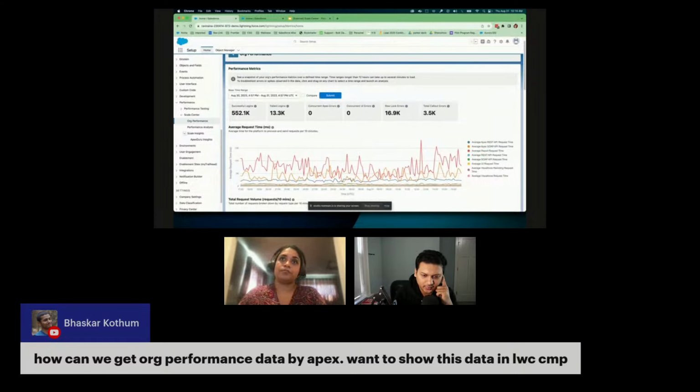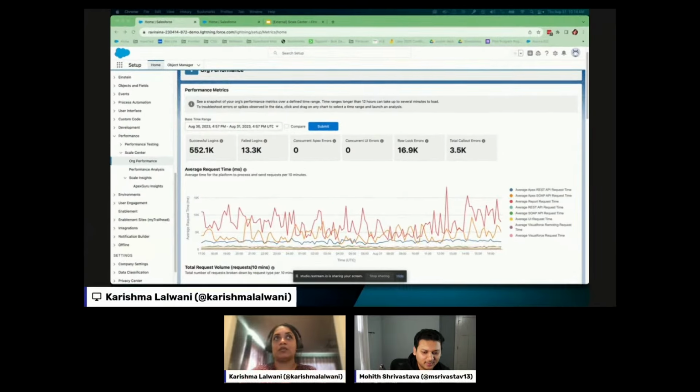Got it. And we have a very interesting question from someone from the community. Thanks again for the question. How can we get org performance data by Apex? They want to show this data in an LWC component. I think I'll show the Apex bit here as well. If you see on the screen, this Apex Guru Insights is what I will touch upon in terms of Apex.